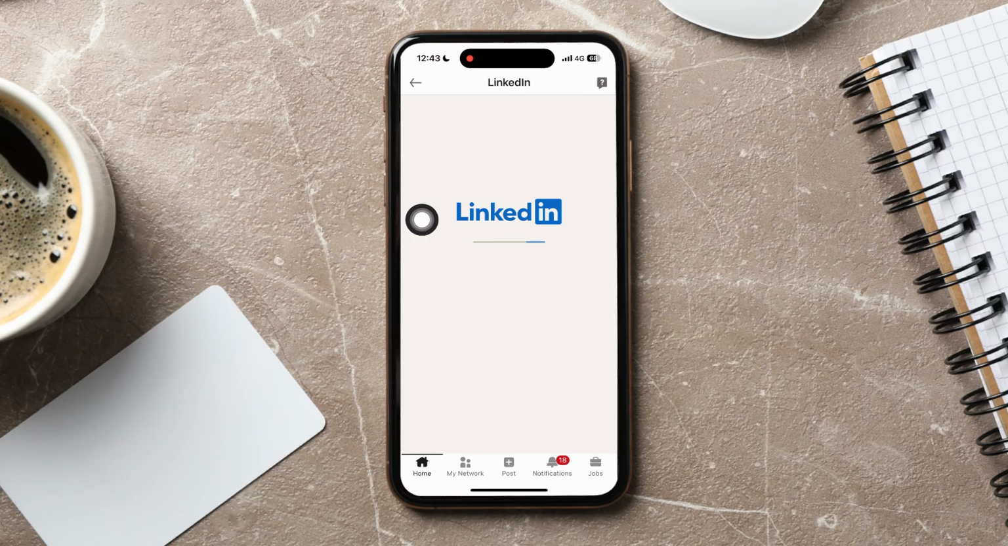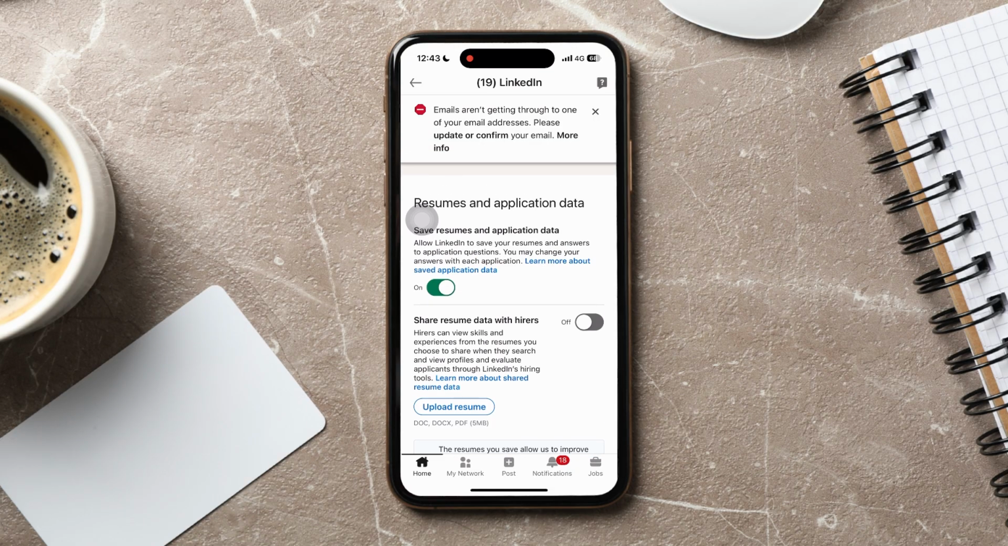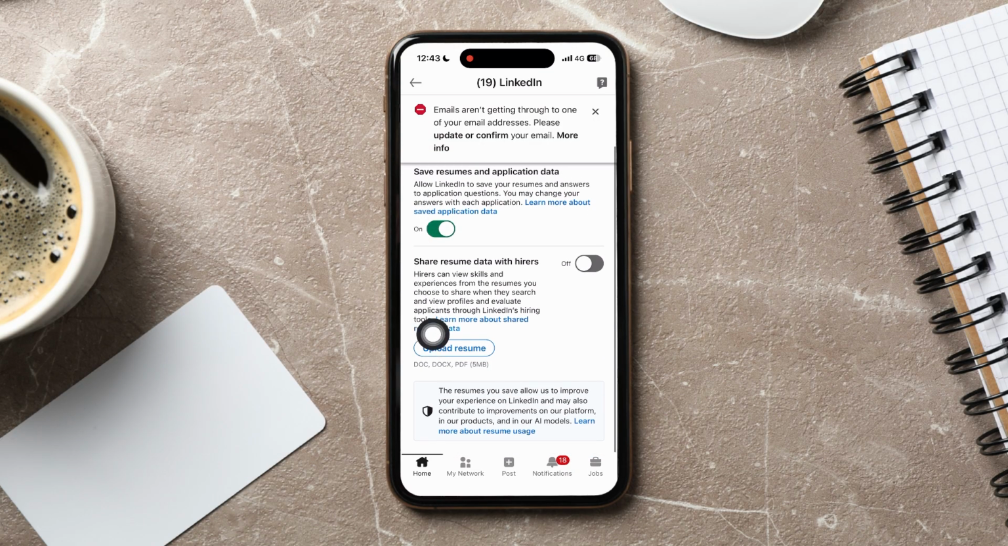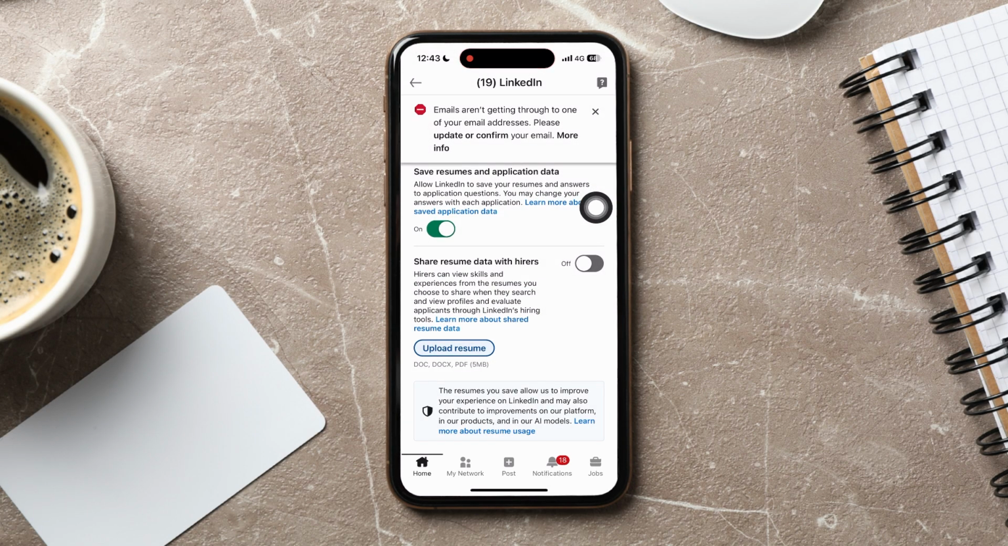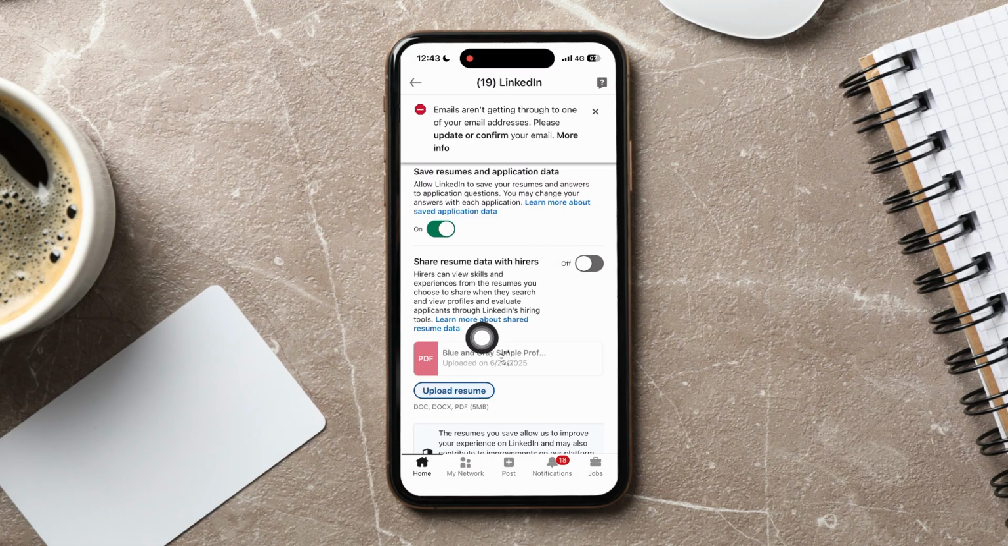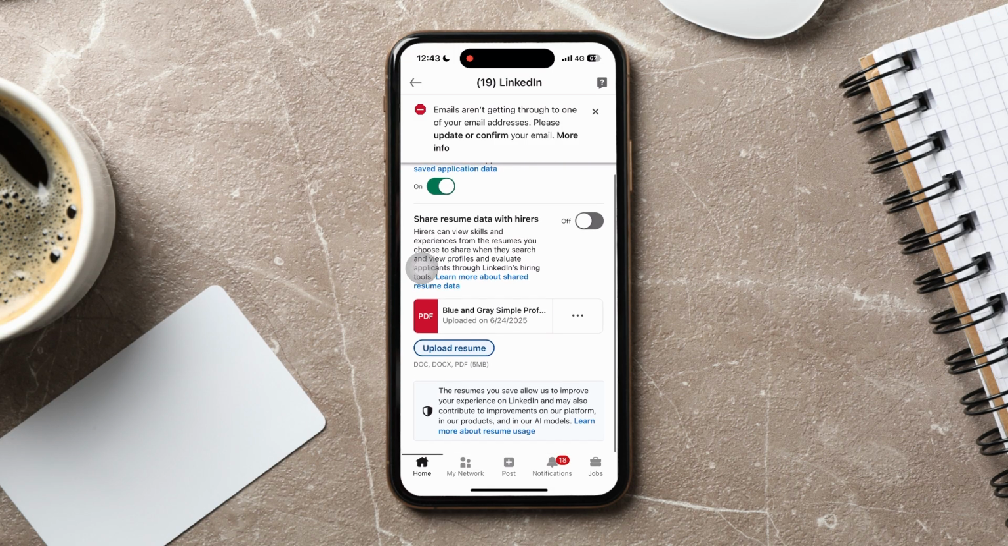You will then be taken to this page on LinkedIn. Here, tap on upload resume. You can choose documents from your device files over here. Select your resume. You have now successfully uploaded your resume. Following these steps, you can easily upload resume to LinkedIn.